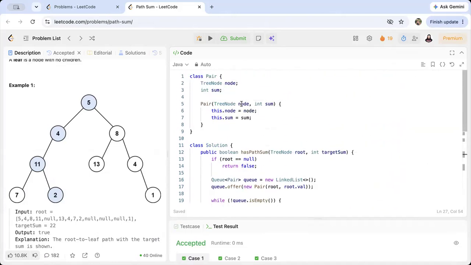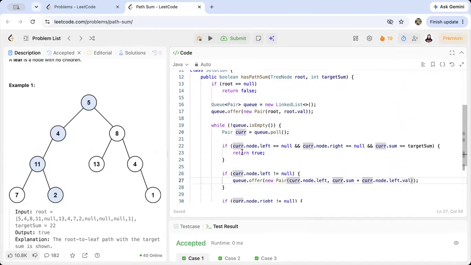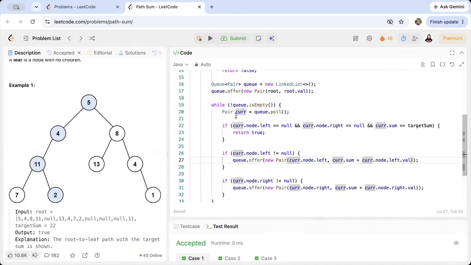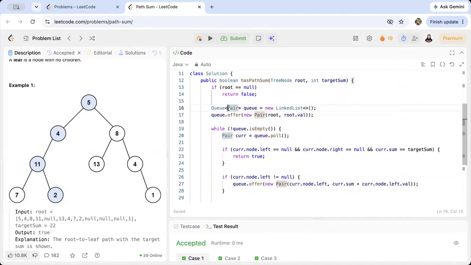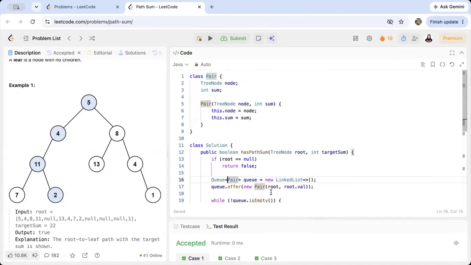So yeah, that was about the code. Coming to the time and space complexity, our time complexity is big O of n. Let's say there are n number of nodes in the tree. So every node is processed once. So that's why. And then we have the space complexity. Since we have a queue, let's say W is the maximum width of the binary tree. So at max, we can have big O of W in space complexity.